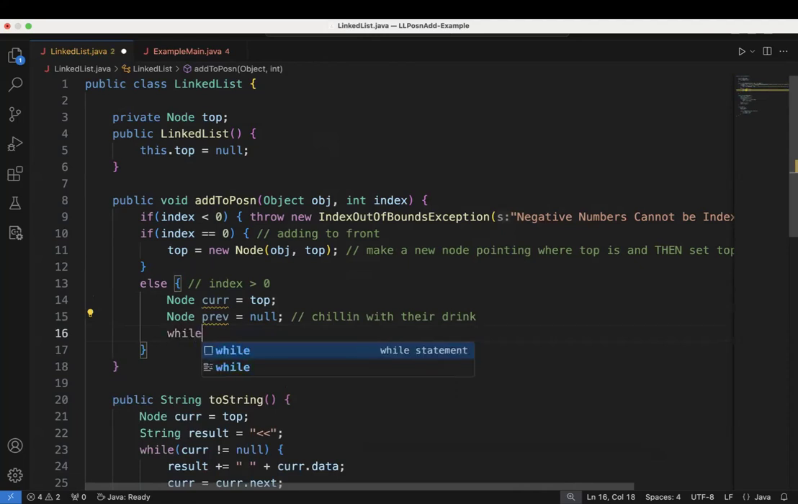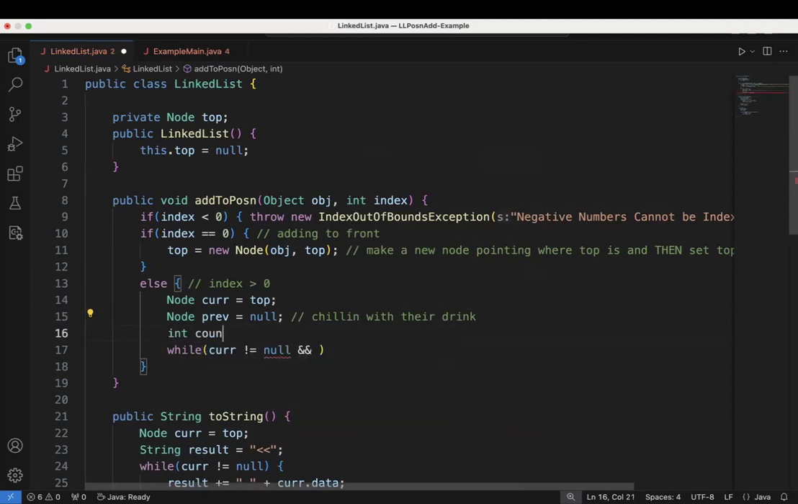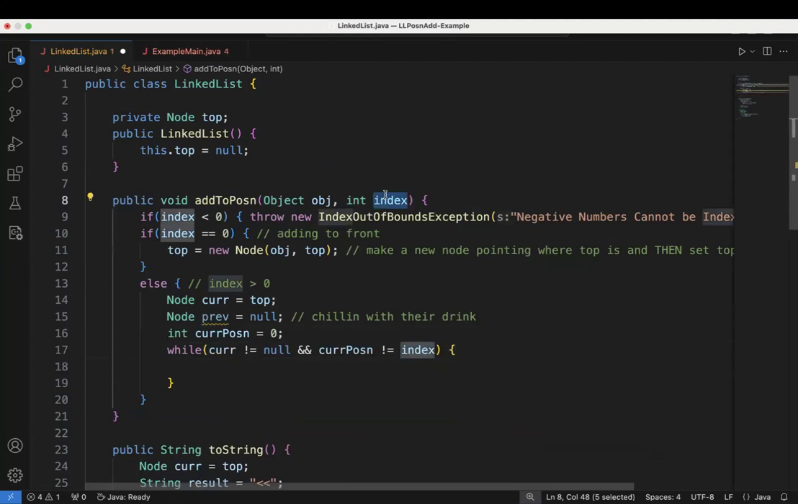Okay, and then what we want to do is check while cur is not null, while they're still on the train. And we want to make sure that the index hasn't been found yet. In order to do that, we need some kind of an index counter. We'll say cur position, which is going to start at 0. And while cur position does not equal the index that came in, that's this one right here.